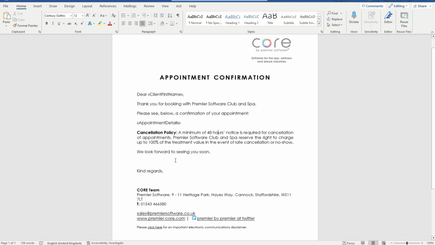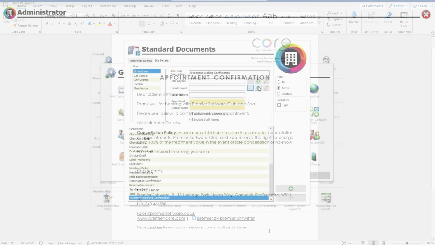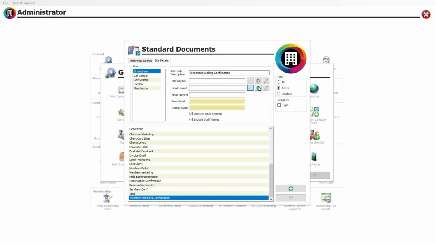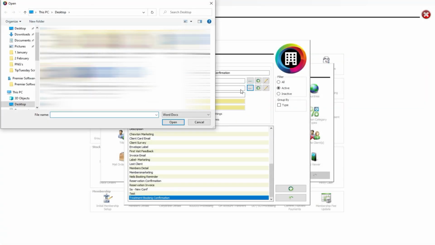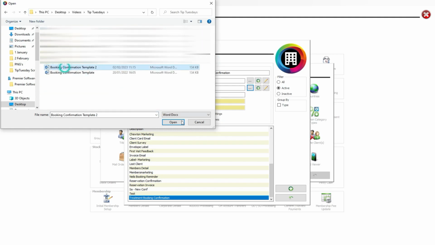Once complete, save the document under a name and location that is easily located. Typically, this is best placed in a shared location so other members of staff will have access to it. Head back to your Standard Documents menu and then click the ellipsis to locate the document you've just created and attach it to the template.